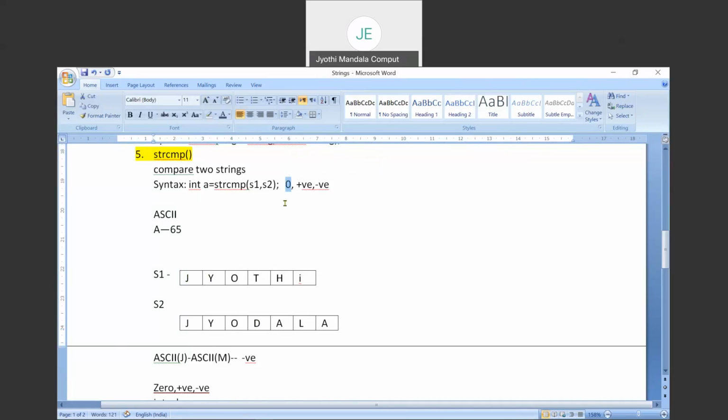Then you can come to an understanding. If the A value is finally 0, then we can say the two strings are the same. But if the value is either positive or negative, that means it is not a 0 value, then the strings are not equal. So in such a way, we are comparing the two strings. I hope you all are clear. You all are understanding what I'm talking.